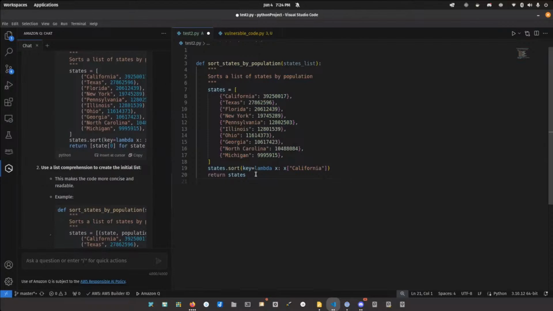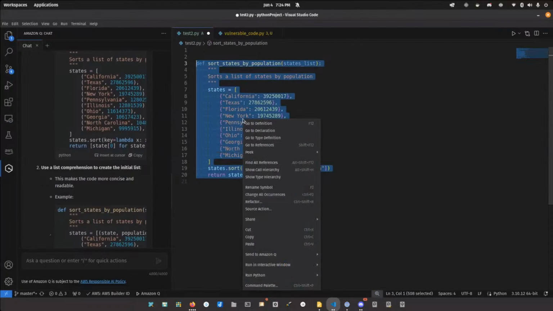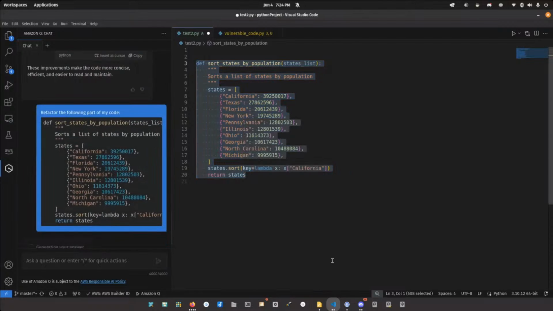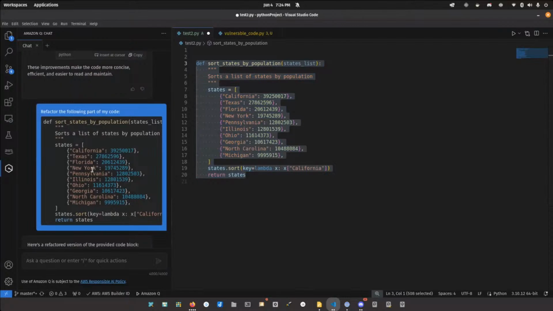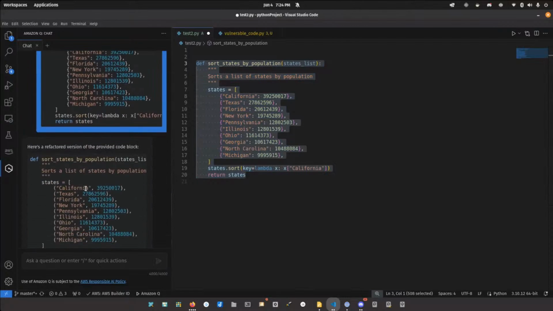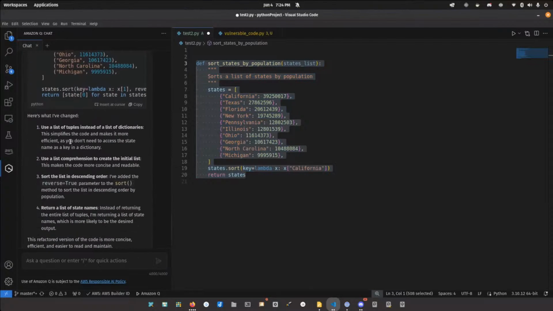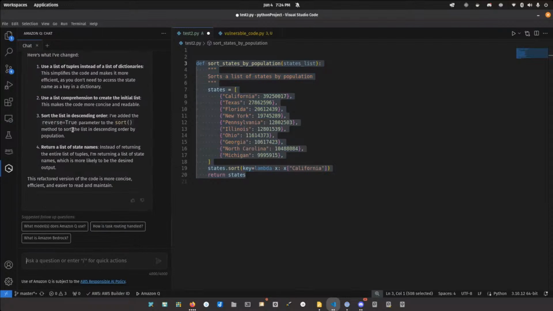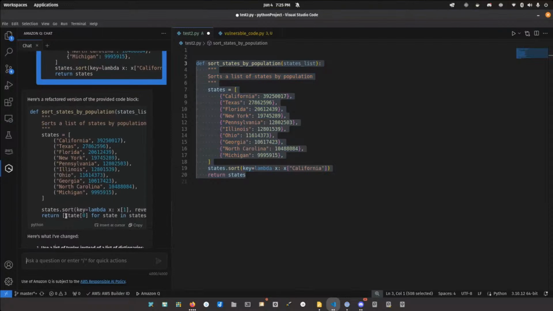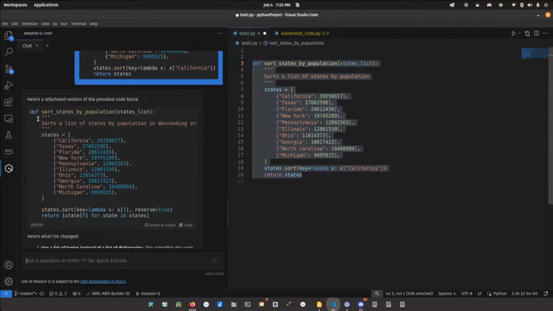From there, we can do that example of refactor. So we can come over here and say, let's refactor this. Here is the refactoring it's doing. It's got the code block example saying what they changed. This is a different, alternative approach, using tuples instead of dictionaries in the list. It's sorting the lists, and it's using a lambda.